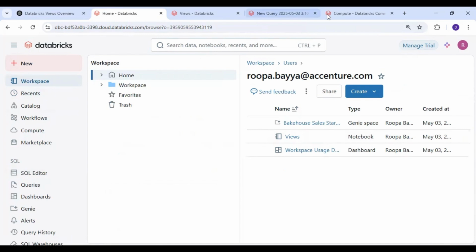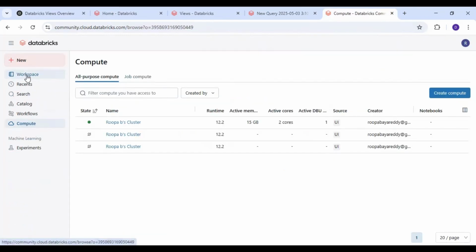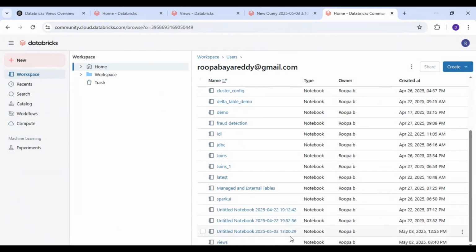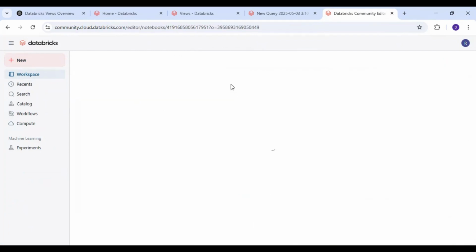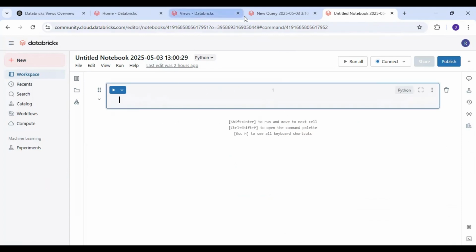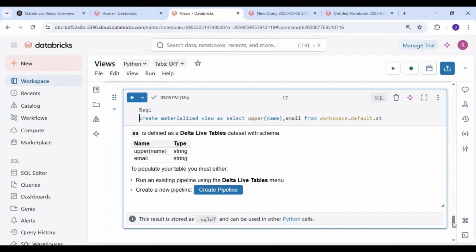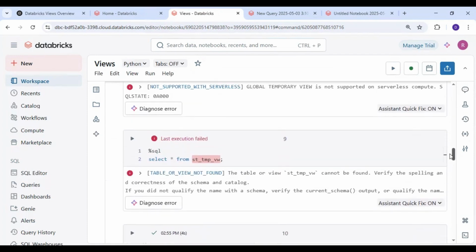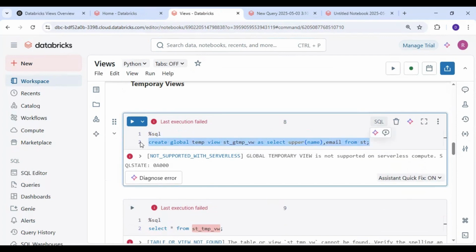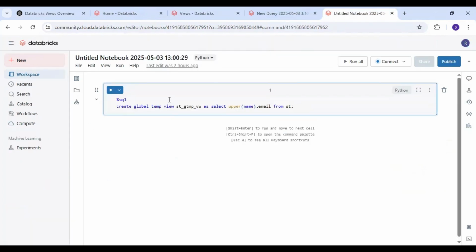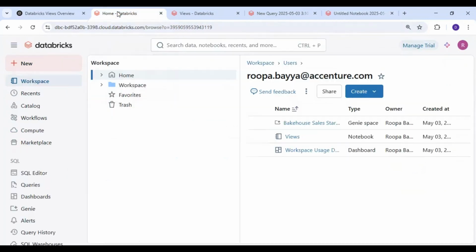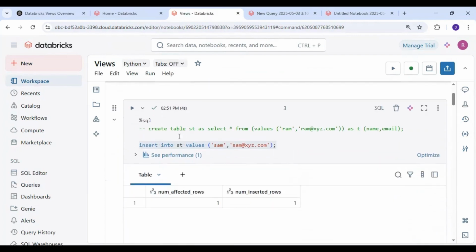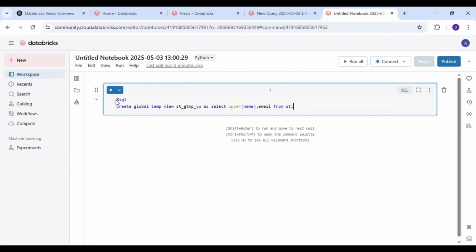One second. Let me go to my community edition. Here, we tried creating the global temporary view from the serverless connected notebook and it was throwing an error. Let us try to create the global temporary view in our community edition and see what happens. But I don't have this table either, so I have to quickly replicate the table as well. Let me grab that information too. Great. One second, we'll do it quickly.